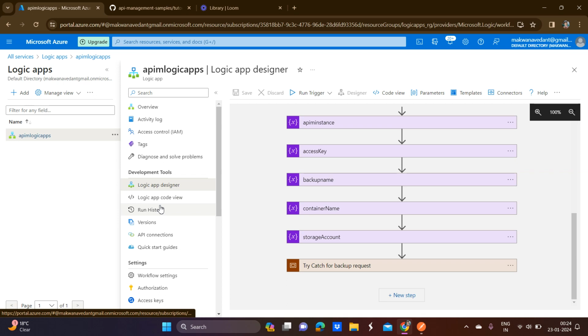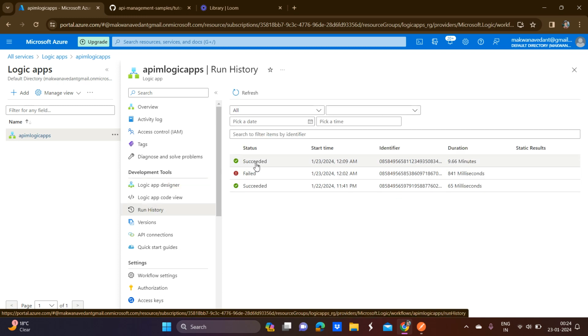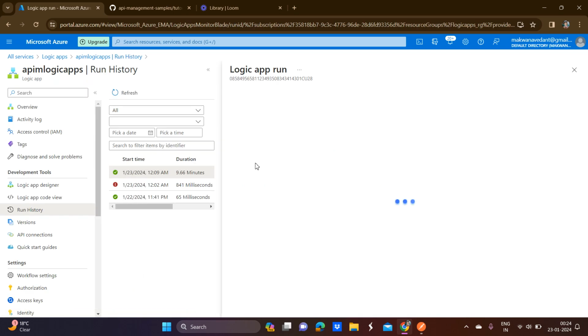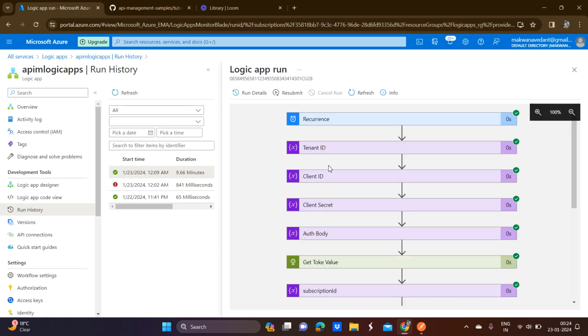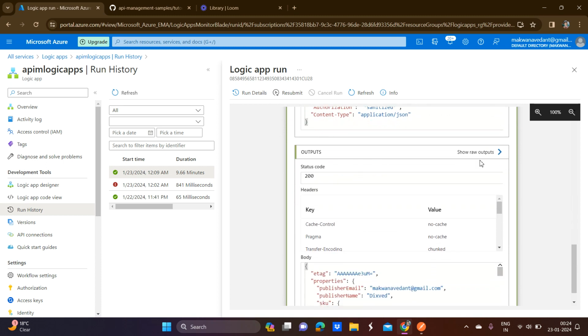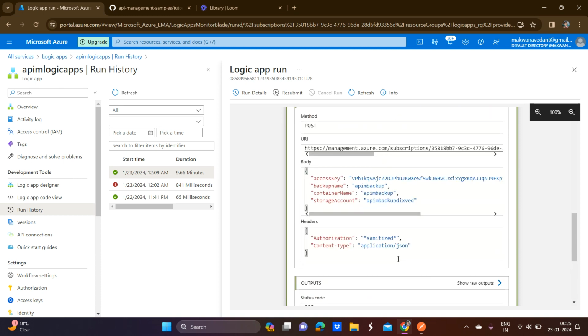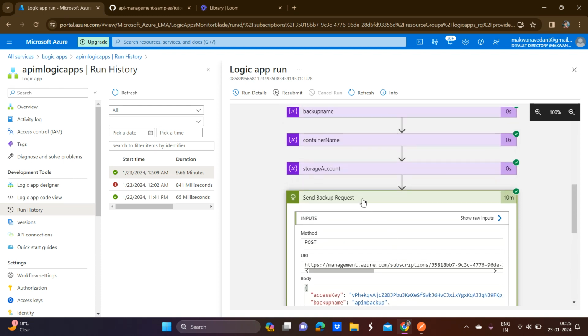For that, I have already triggered one instance of it, and we can see that instance in our run history, and you can see that there is one success. In this succeeded run, you can see all those variables are initialized properly, and in the backup request we will get this type of response, which means that the backup is taken successfully.